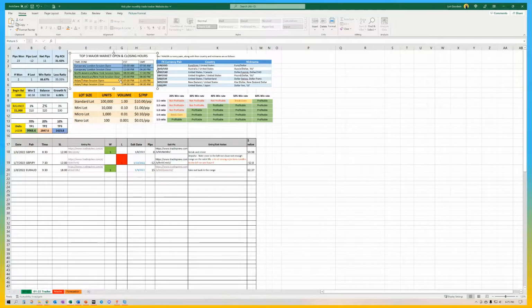And so I just have from the course the London, the New York, and the Tokyo session open and closing hours in case you don't know those. The lot sizes, just to remind you of those. I have the 7 major currency pairs along with their country and their nickname, just in case you're still trying to remember those.